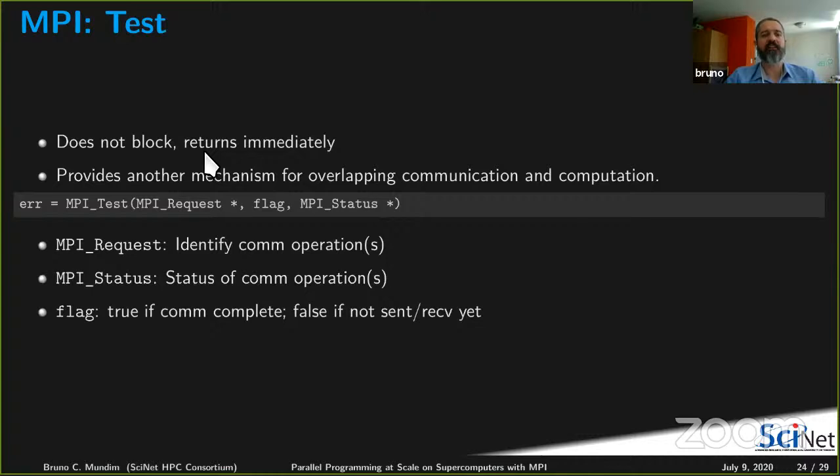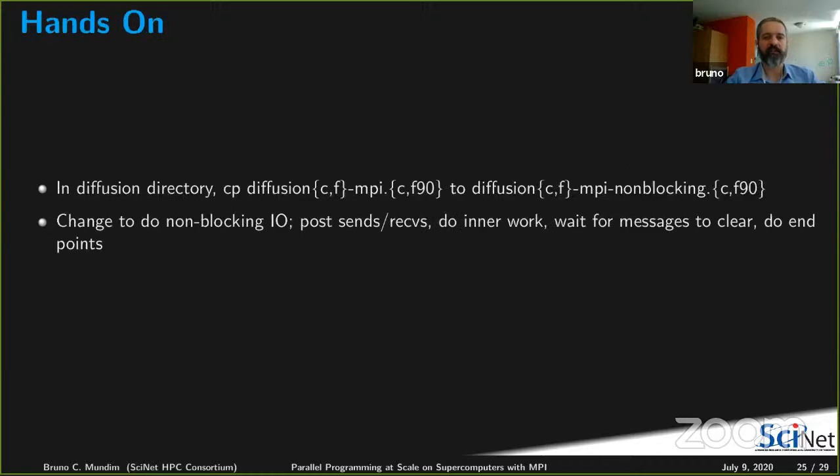MPI test does not block. So you can have some sort of loop doing the computations, and from time to time you just test if your communication has been done. And if it is not done, you keep doing more computation. And if it is done, you just stop and leave that loop, right? It's another mechanism that you can use to overlap communication and computation. Basically, the signature is very similar, but now you have a flag that will return true if the communication is complete, right? And false if it is not. So, and then you can test, okay?